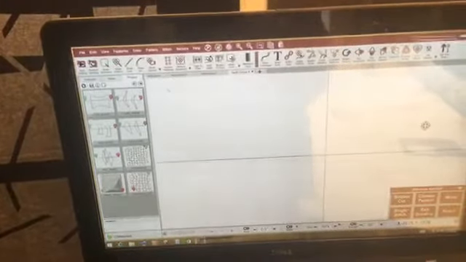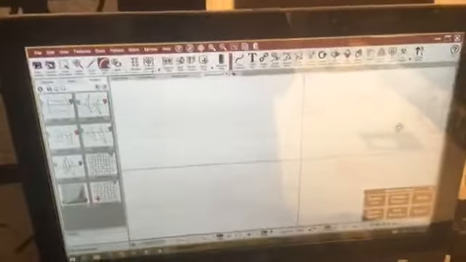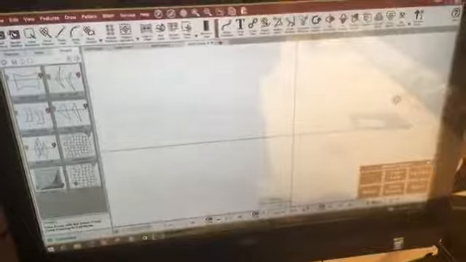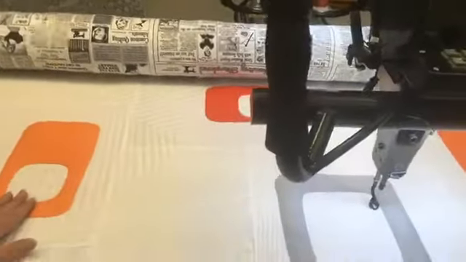So I'm going to come over here, I'm going to select draw arc, which I can do from my machine head, but I'm going to do it here. And then I'm going to come over to the quilt, and I'm going to draw around this one block that I have.